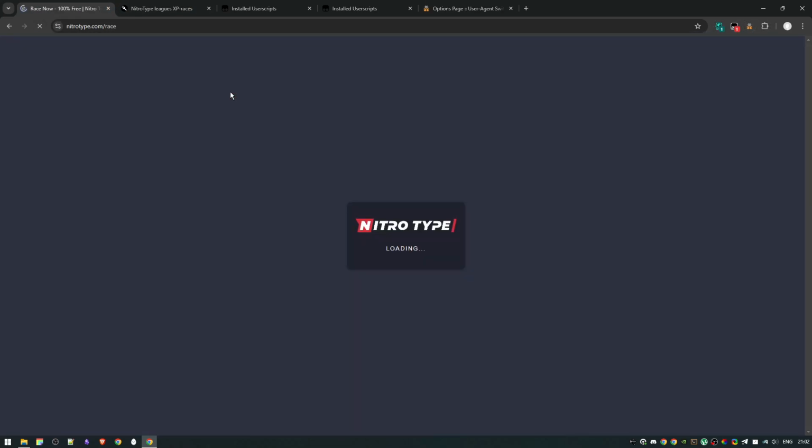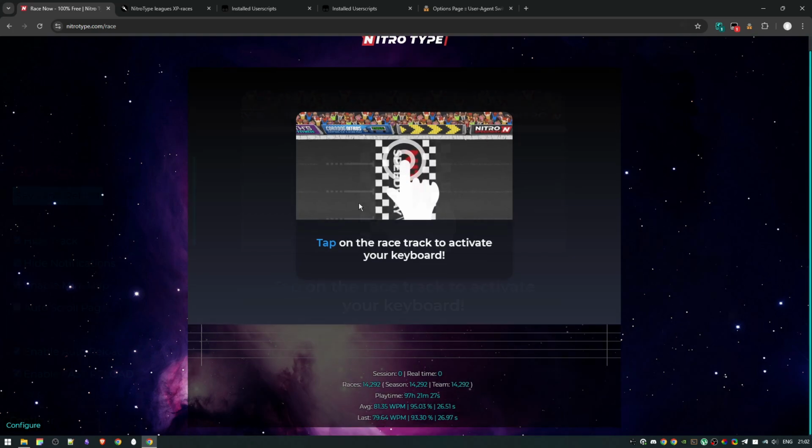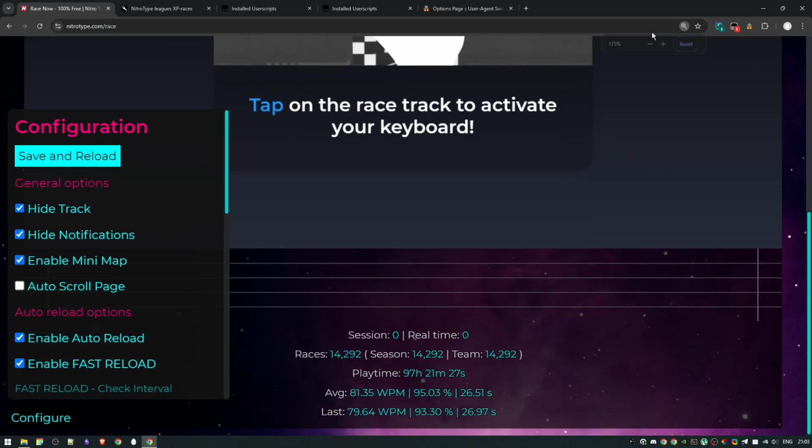Step 4. Open the Race tab. If everything is configured correctly, you should see a pop-up saying, tap on the racetrack to activate your keyboard, along with the script settings button. Step 5. Configure the script settings. Let's review the available options.